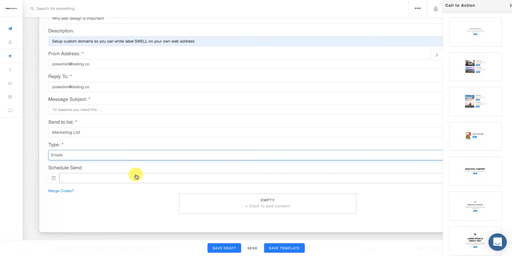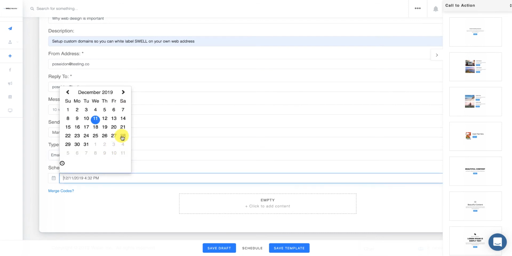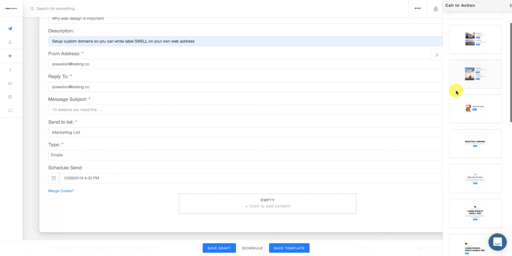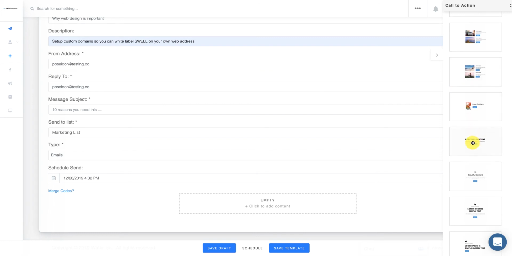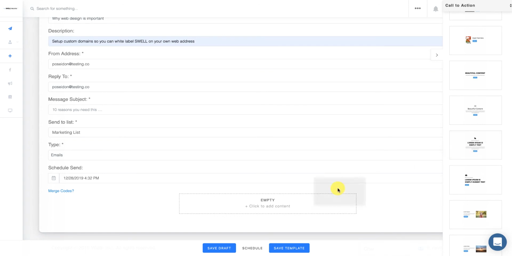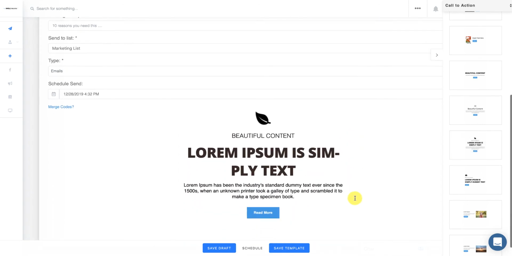Next, you can choose when you'd like to schedule this to be sent. So I can say I'd like it to be sent on December 28th. And even at a specific time if you choose. And then now all we have to do is come in and start adding content from the builder to the right to our newsletter. So let's go in, we'll start dragging in content.